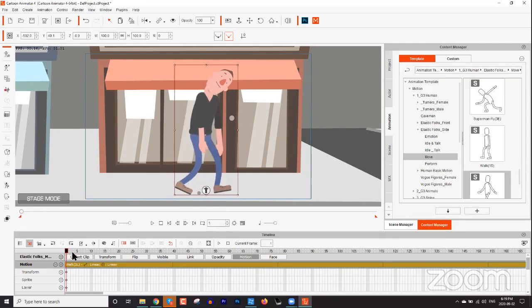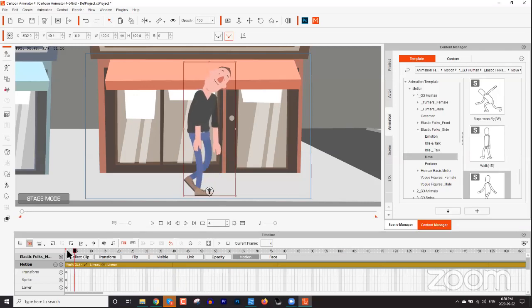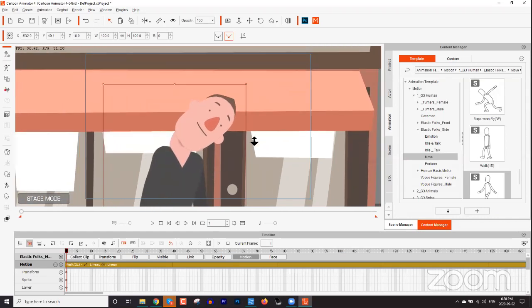Now, a couple things here. I think he's kind of looking too far towards the right. He's kind of looking at us and smiling, which looks a little bit creepy. So what I'm going to do is focus on the face now. I think we've got the body stuff down. That's our depressed walk. What I'm going to do is focus on the face.